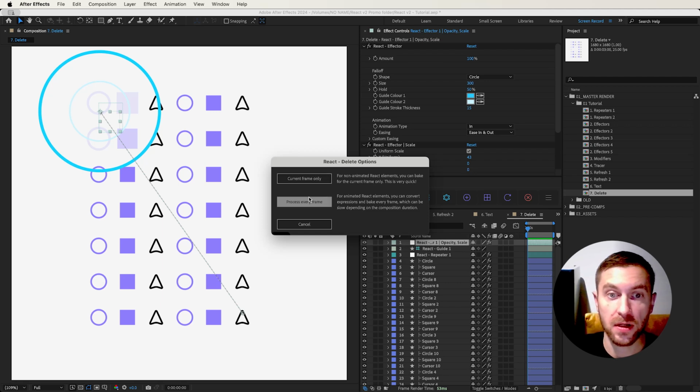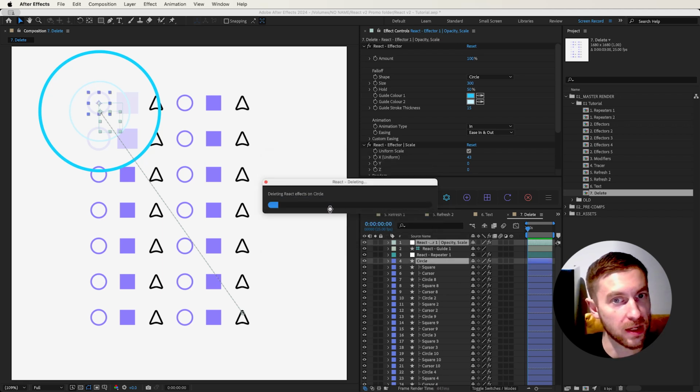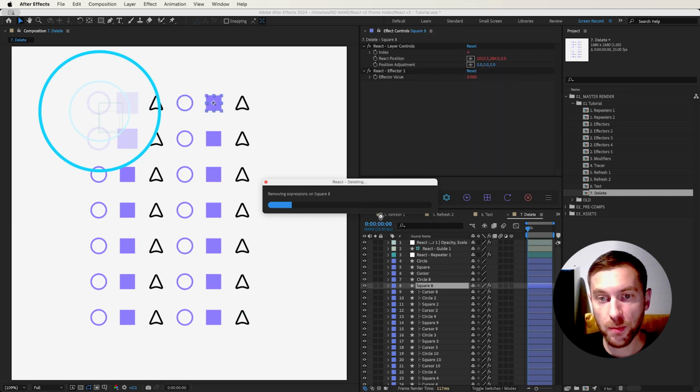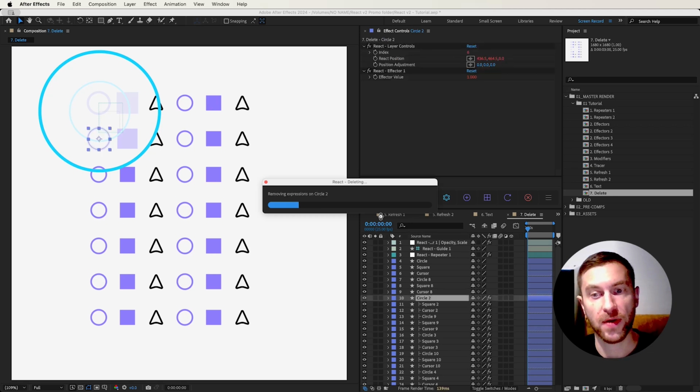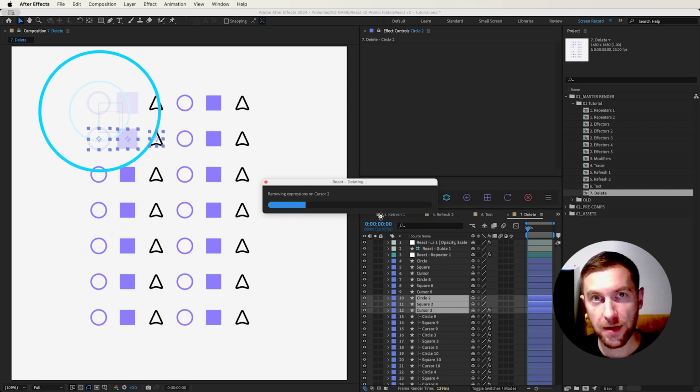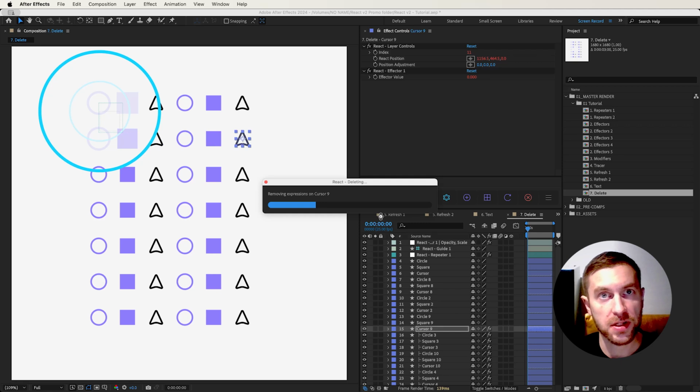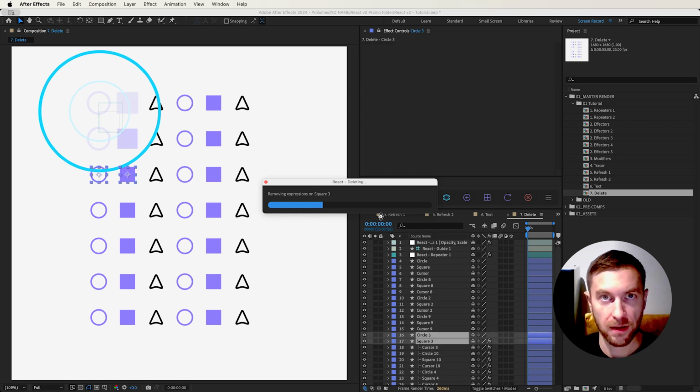If you have got some animation, you want to process every frame. And what that does, if I click it, get it going, because it does take a little while, it goes through every layer and it removes the React effects and it removes the React expressions, and it bakes those expressions into keyframes for every layer. And with those keyframes, it's quite smart. It then removes the unnecessary ones, so it doesn't bake on every single frame. And it gives you like a condensed amount of keyframes, just the ones you really need.